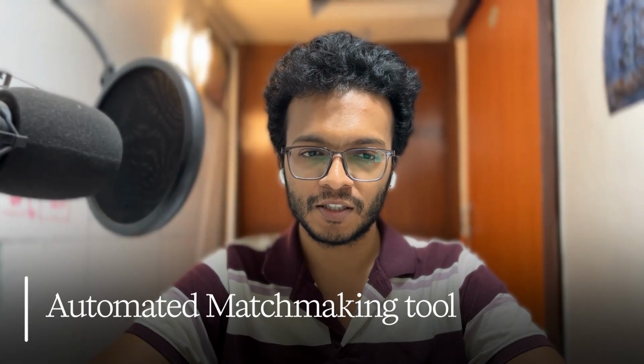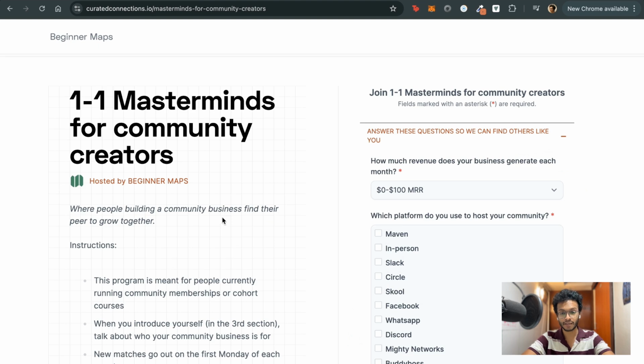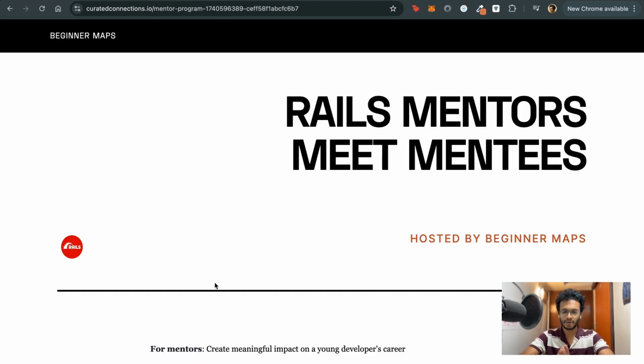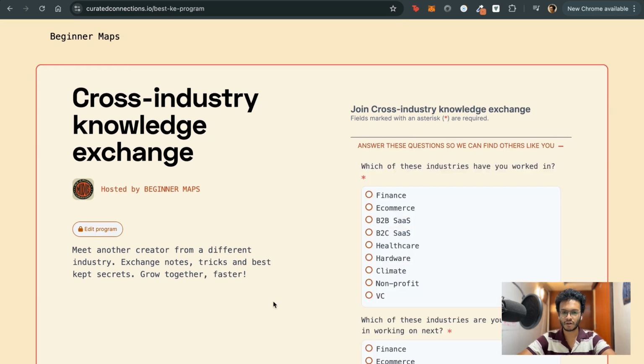So let's start with the automated matchmaking tool. This tool is meant to help you foster meaningful automated connections in your community. Let me show you what that looks like. So for example, using this tool, you can have a program that looks something like this. This is another program that I've created. This one uses a completely different vibe. Similarly, we have a cross-industry knowledge exchange program right here. This one uses our retro vibe.